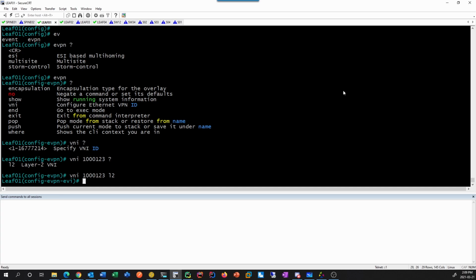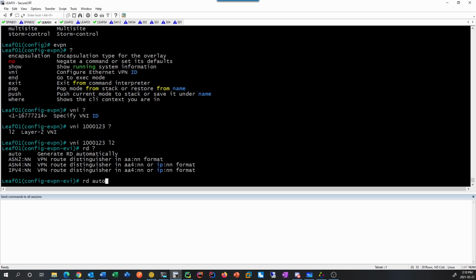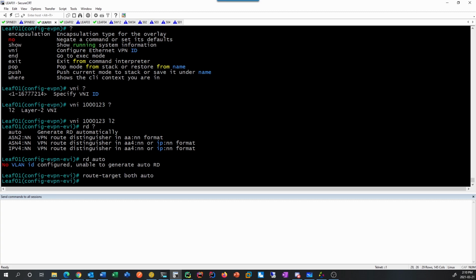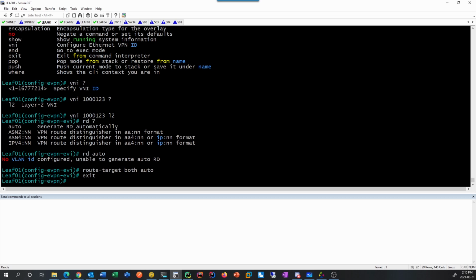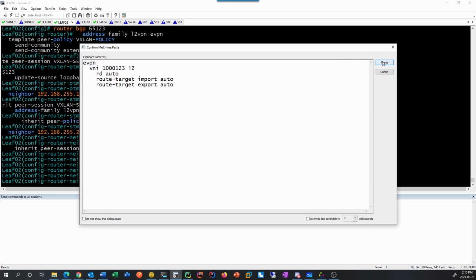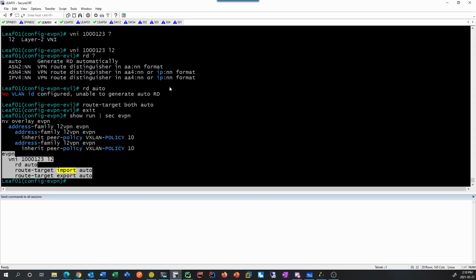Cool. But so all we do here is we tell it some settings. So remember from the input out selection, we have to make route distinguishers and whatnot. So before we typed it in, but Nexus has a handy feature called auto where it figures it out for us. And then what we're going to do is say route target, both, and just auto. Now it always gives you this warning there that it can't generate it, but it works itself out, so don't worry about it. But at this point, we have EVPN set up, and that's good enough for now.